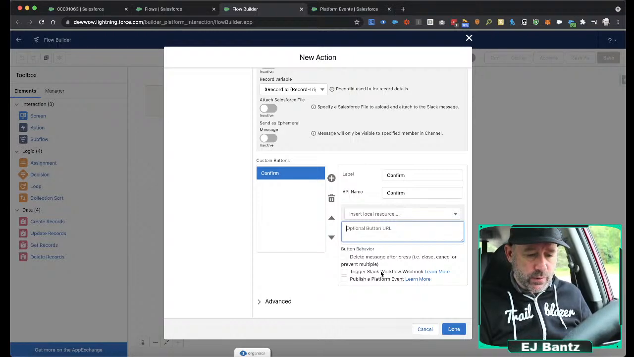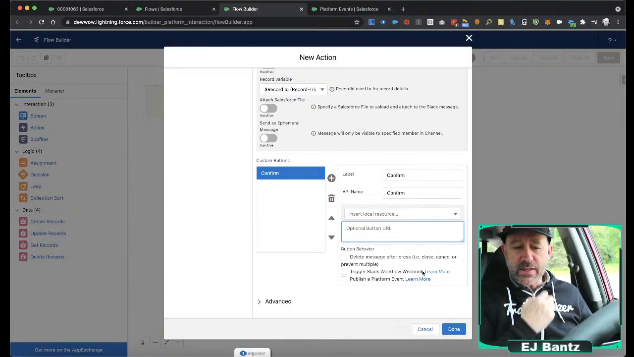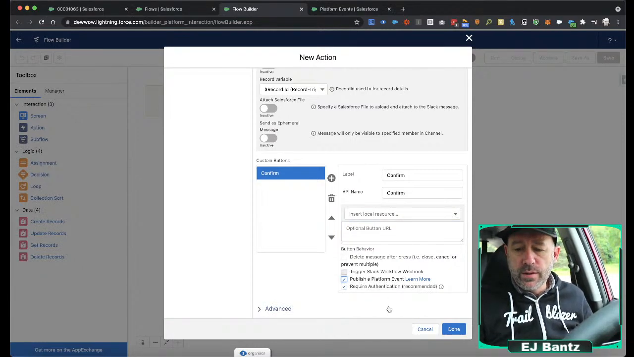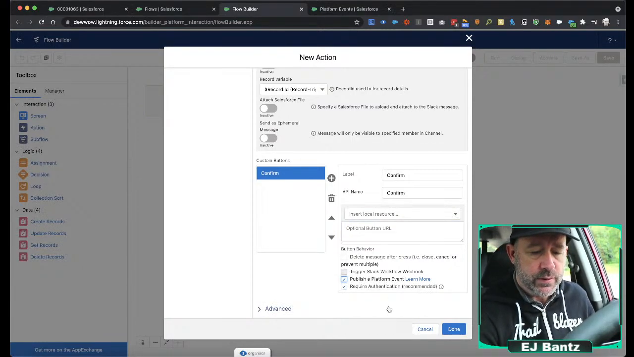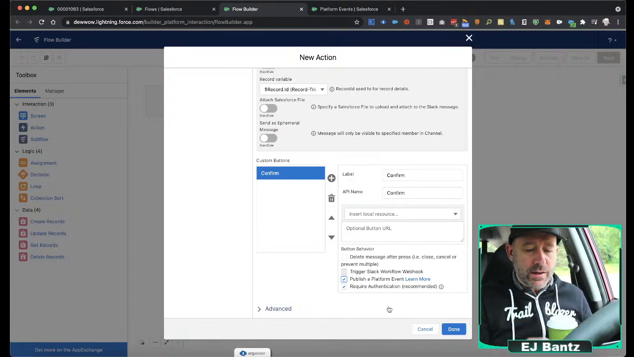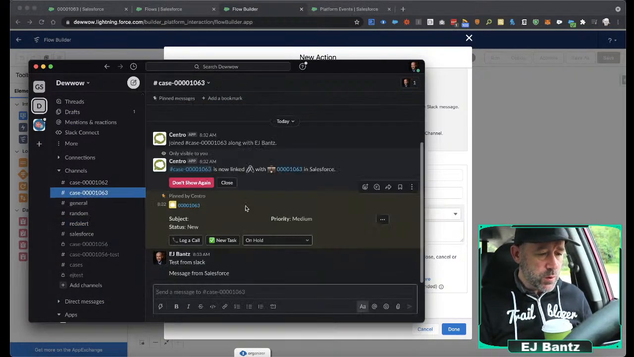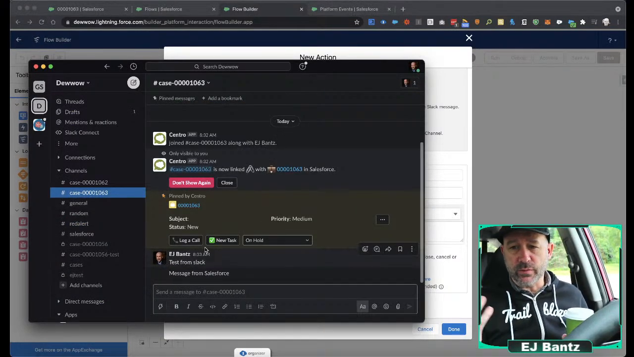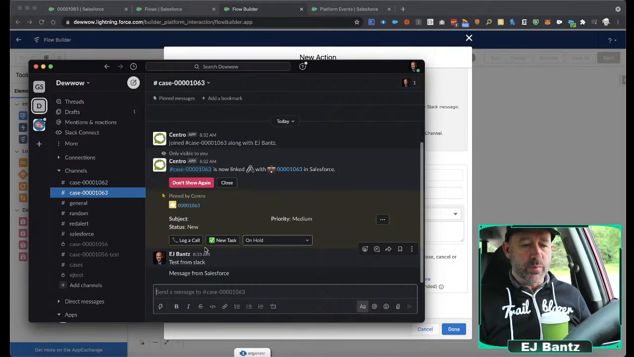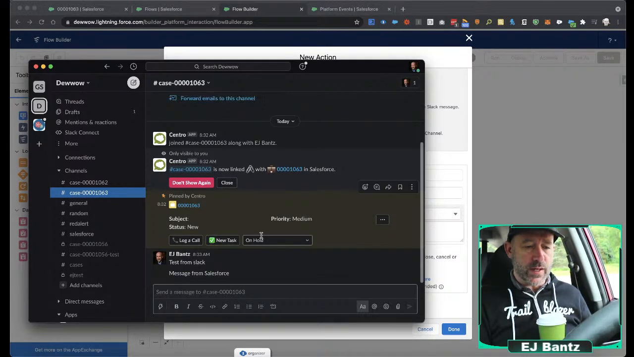Trigger Slack workflow. Yeah, see, I don't know much about Slack workflows, but it's my understanding that there's a way to modify these forms that show up here through Slack workflows. I haven't tinkered with that at all, but I guess the thing to know is that you can create these on your own and have them do different things.